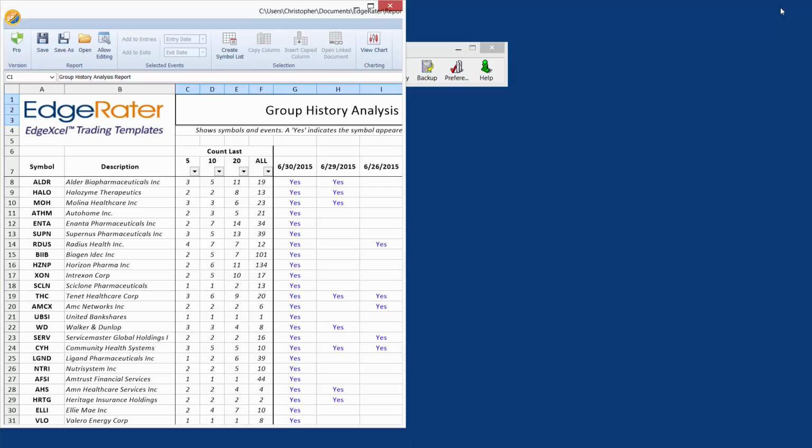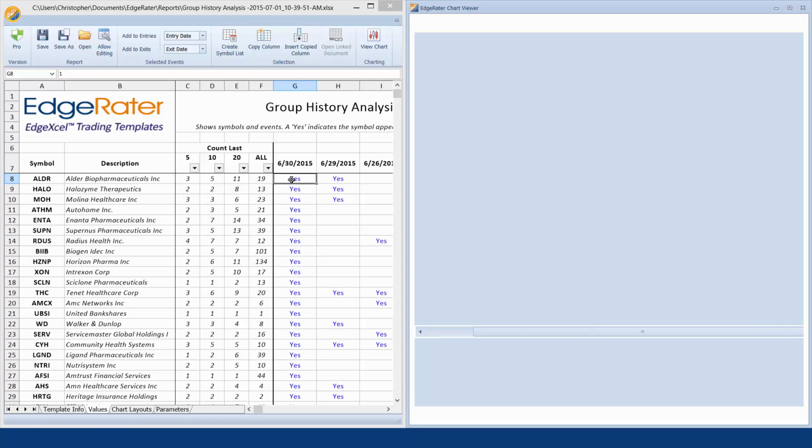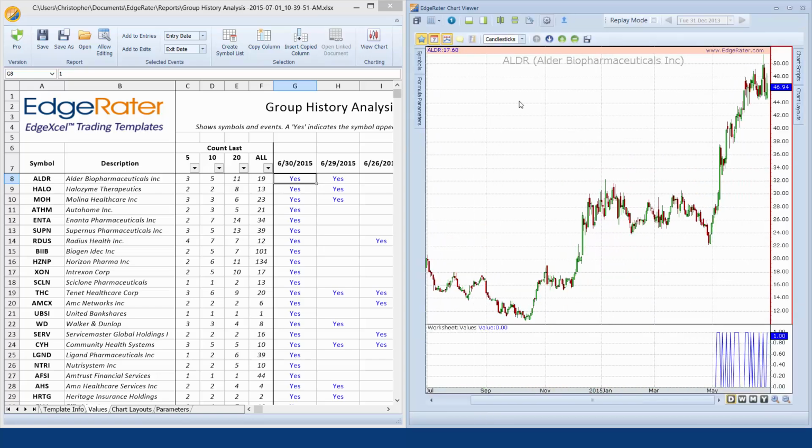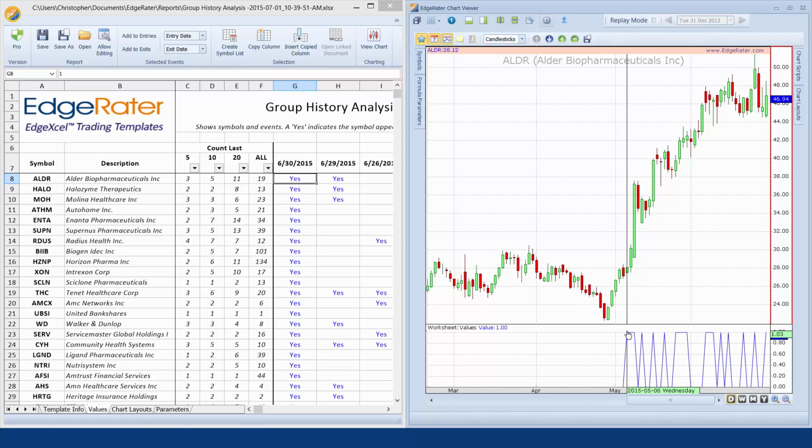So that's good information. If you click on the cell, you'll bring up a chart, and the default chart that's linked to this report shows in the bottom area every occurrence that it appears in the report. So I can see from here that it started appearing on May the 6th, 2015. Every time this blue line gets to the 1 value, it means that for that day ALDR appeared in the top 50 GIR report. So we can see all the times that it appeared.